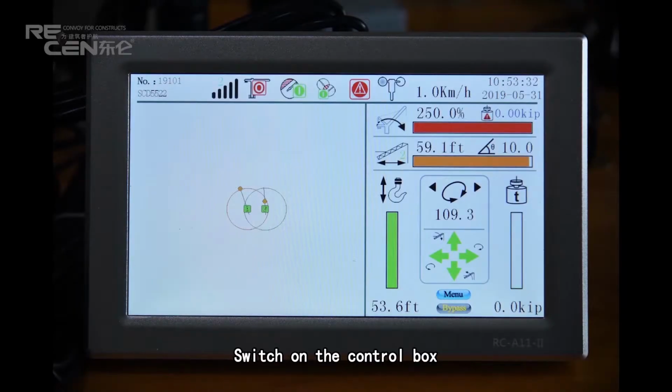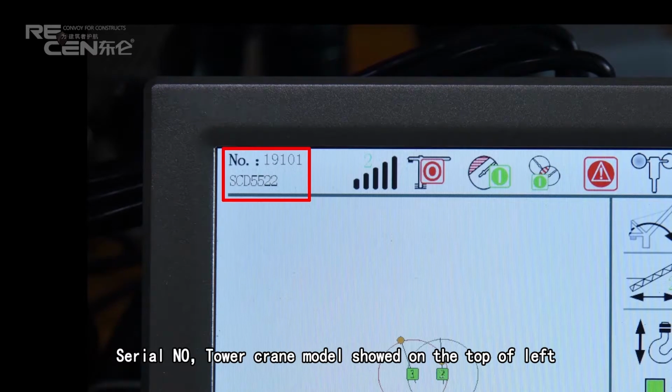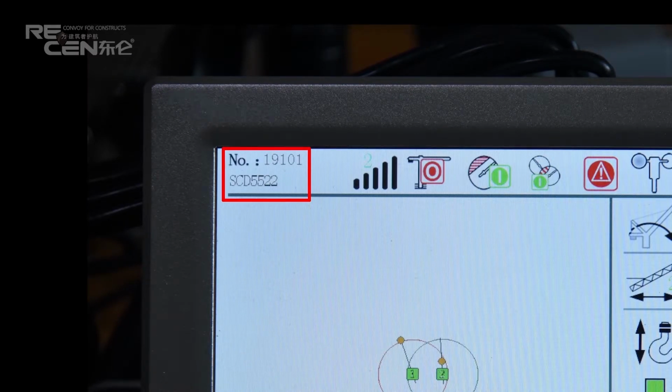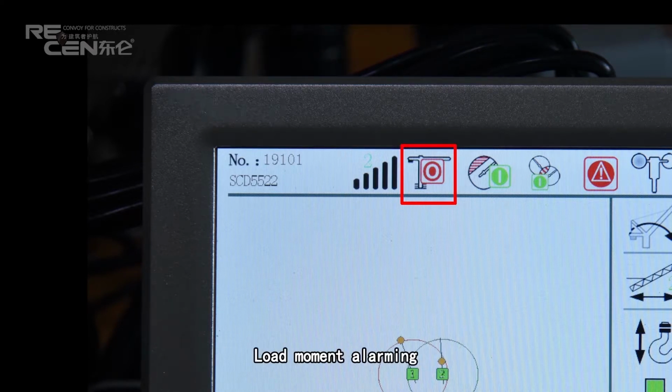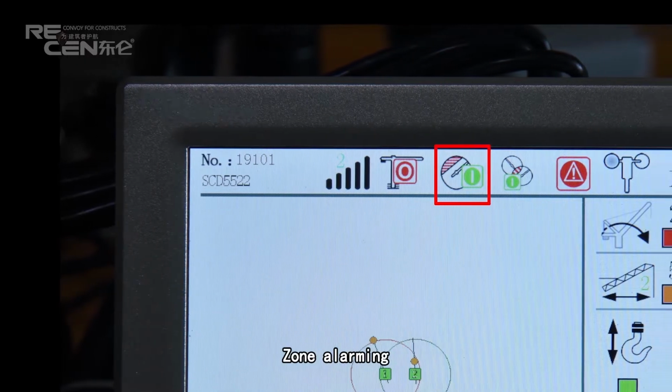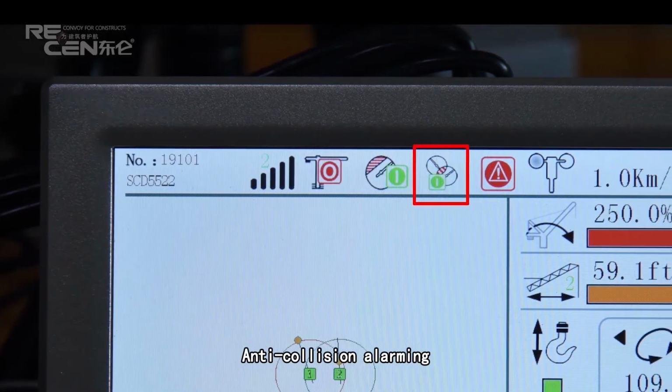Switch on the control box. The serial number and tower crane model are shown at the top left. Radio signal and online tower crane quantity. Load moment alarming. Zoom alarming. Anti-collision alarming.